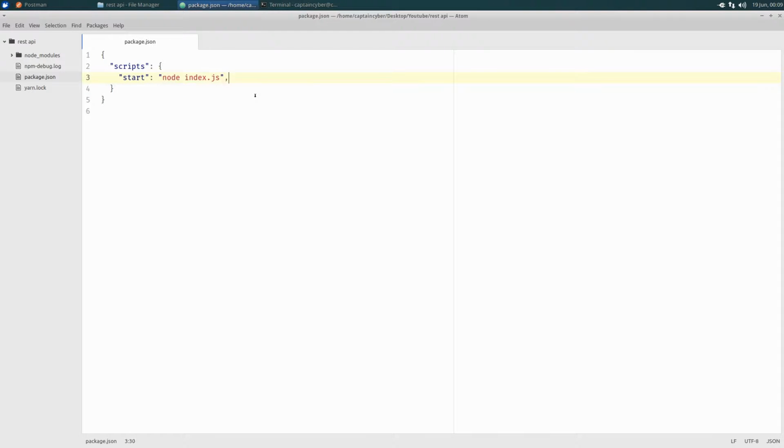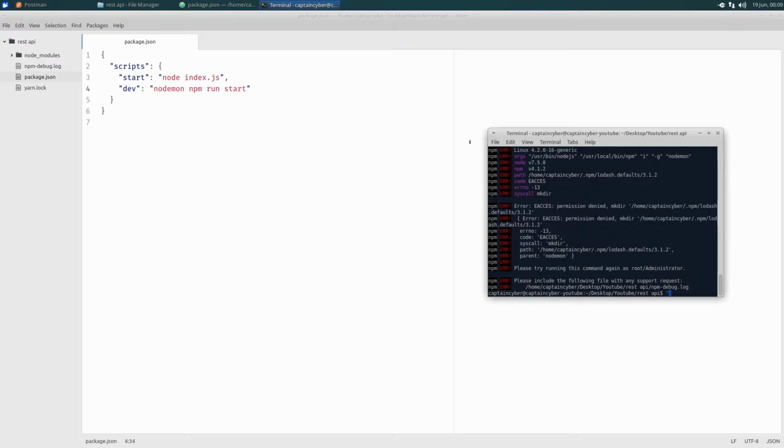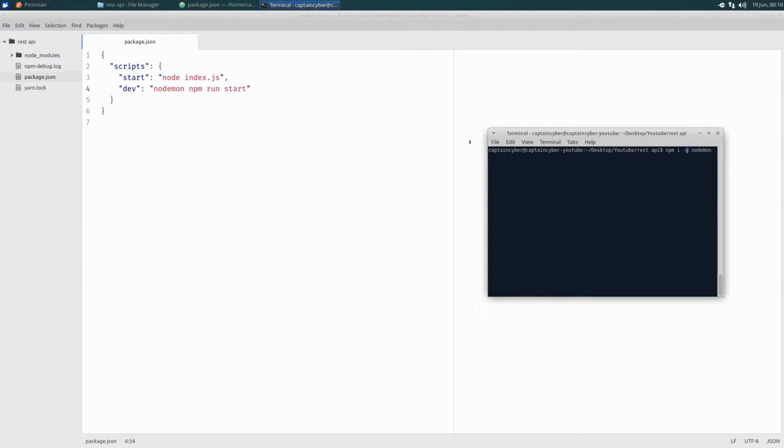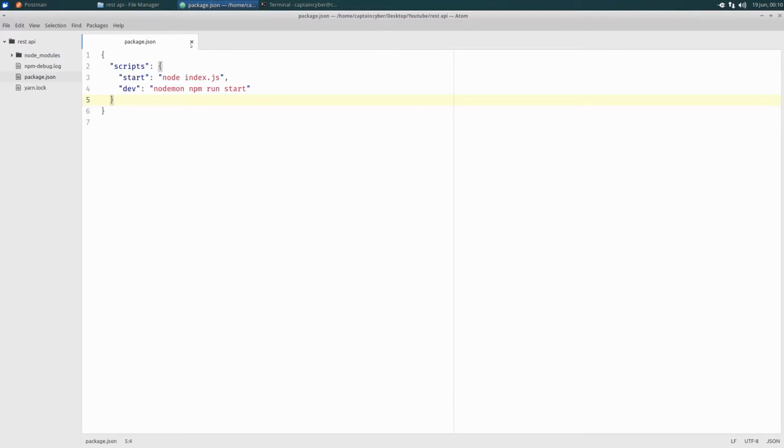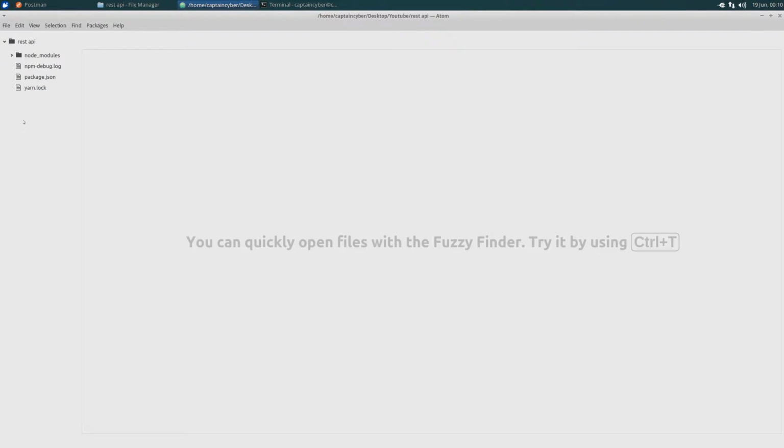And so what we will do is add another script called dev, and during dev, what it will do is nodemon npm run start. What that will do is, whenever any file inside this directory changes, it will rerun the server. It will rerun npm run start, and I need to run this as root and use sudo. And it will go out installing. So now let's write our index.js before that completes.